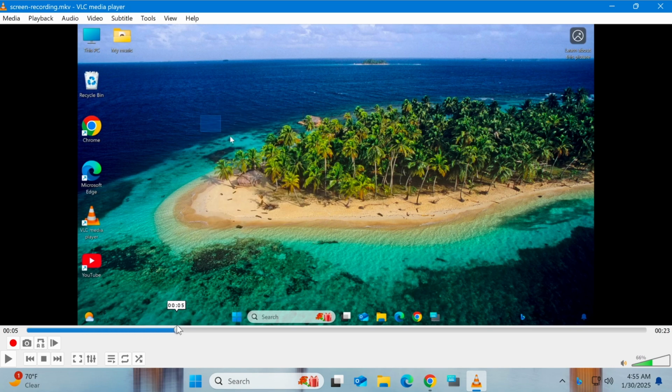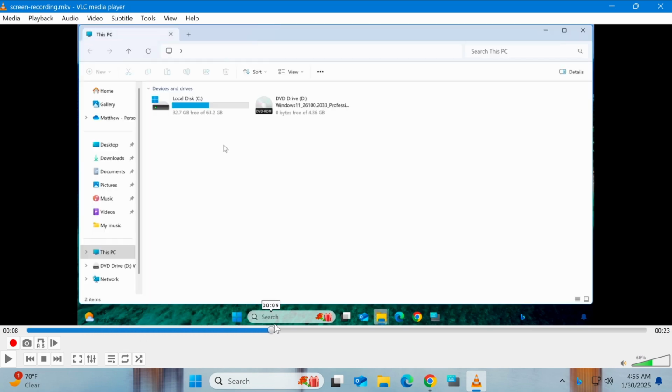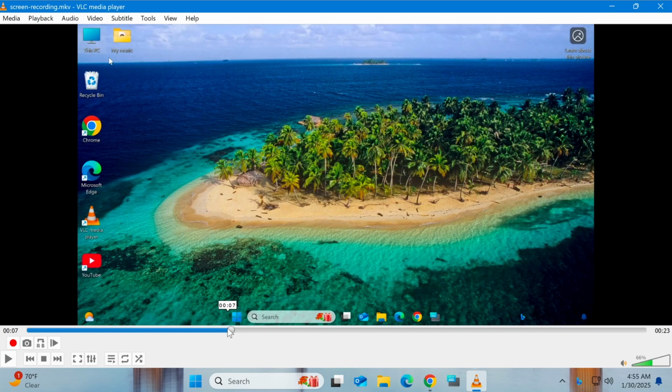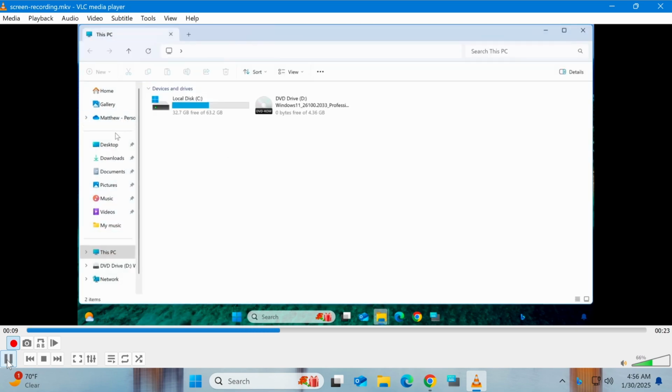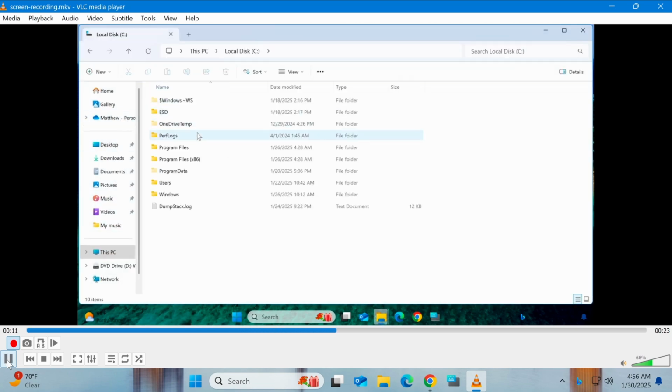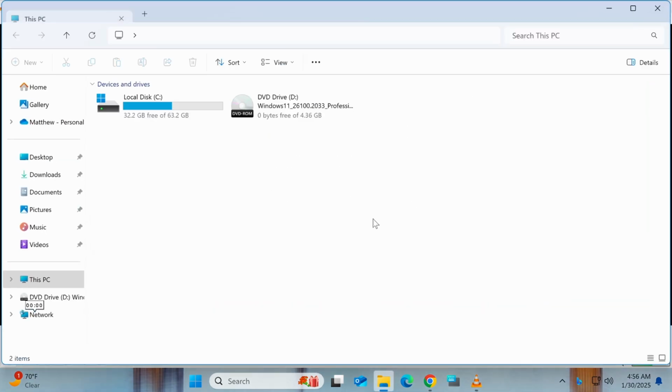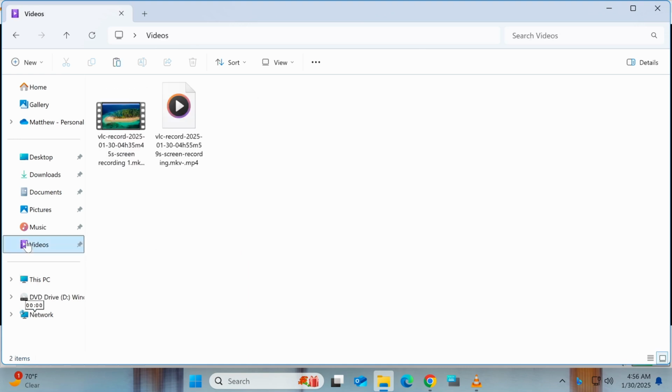If you want to cut a specific part of a video, open the video in VLC. Move the timeline to the point where you want to start cutting. Then, click the Record button and start playing the video. When it reaches the desired endpoint, click Record again to stop. The trimmed video will be automatically saved in the Videos folder on your computer.